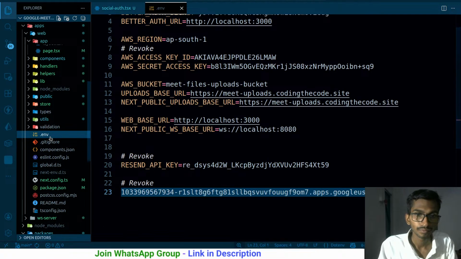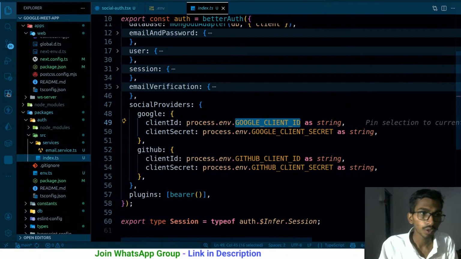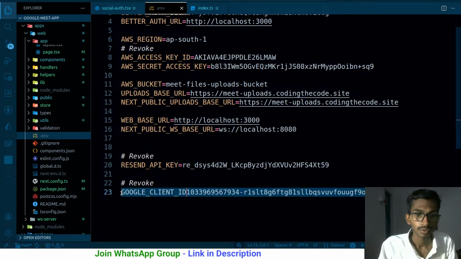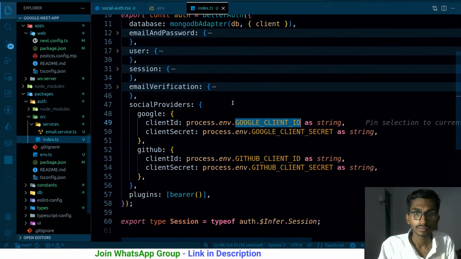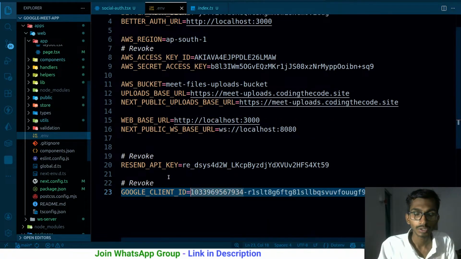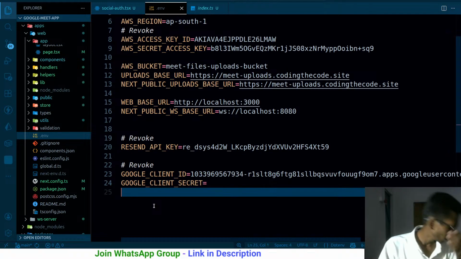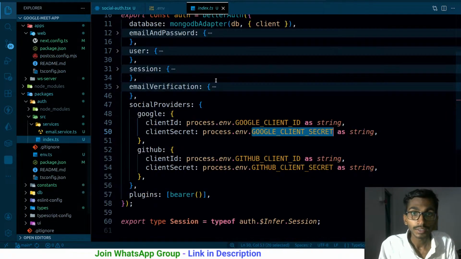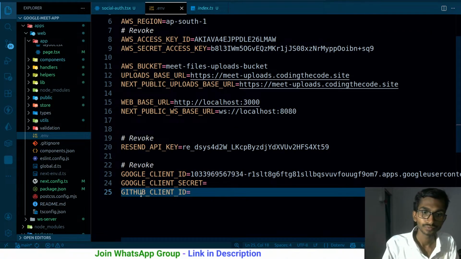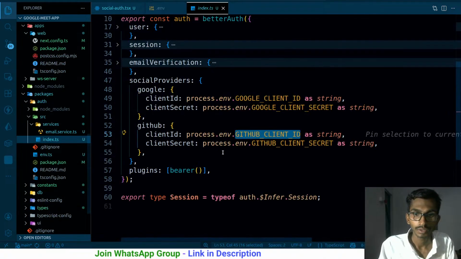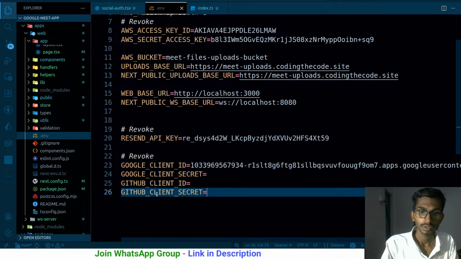I need to have a look at the name. So I need to have Google client here. This is the Google client ID. Then Google client secret needs to be here. So this is also the one. Excuse me. Let's continue. So GitHub client ID, that's going to be here. And lastly, I'll have GitHub client secret. So let's go ahead like this.